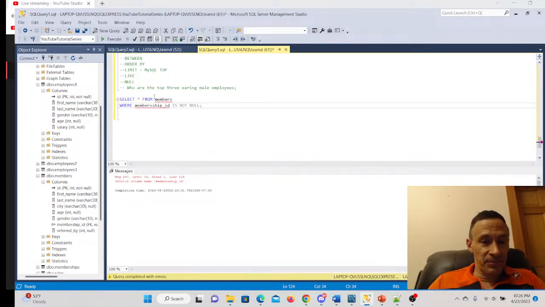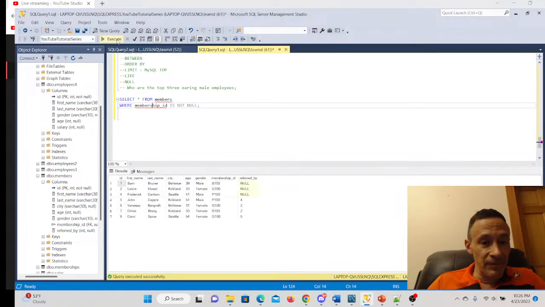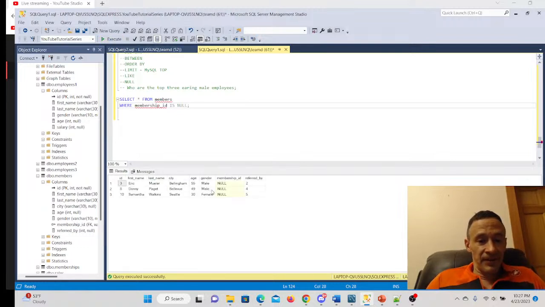And so now, oh, I got an error here. Let's see. Yep, there you go. Membership ID is not null. And then likewise, if I wanted to figure out where I had null values, I can use is null. So I hit execute there. That's basically returning all the rows where membership ID is null.